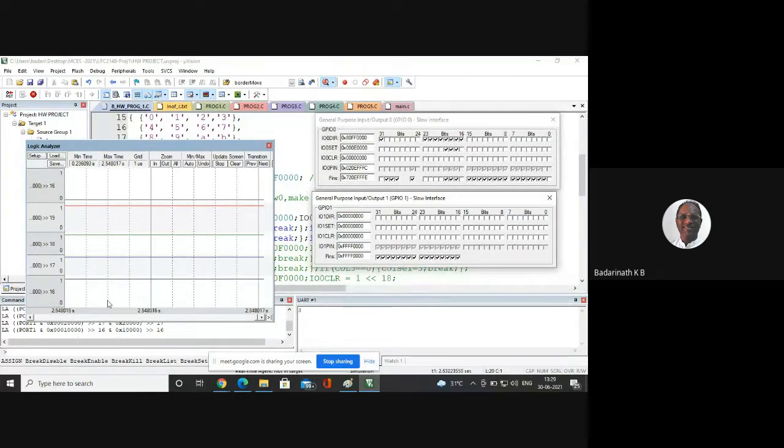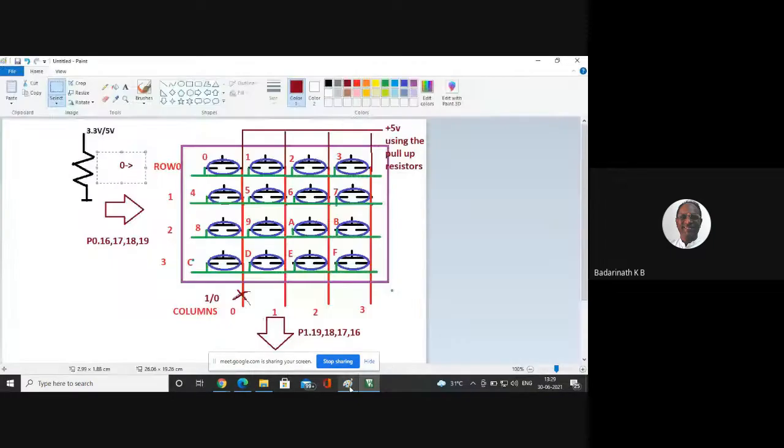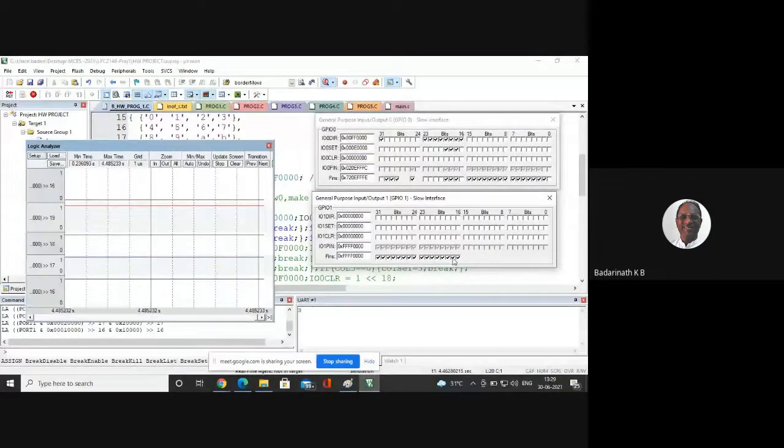Now you got the 3, because 16 corresponds to 3. So the 16 is connected here. This corresponds to key 3. You got the key 3 there. So similarly, you can try for other things.